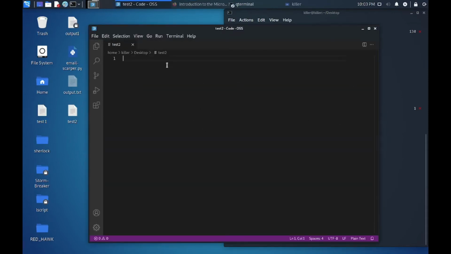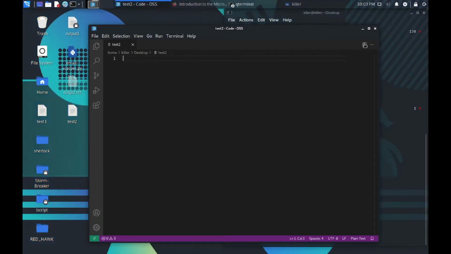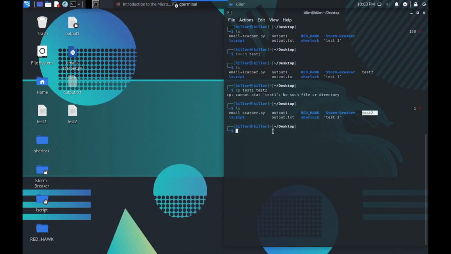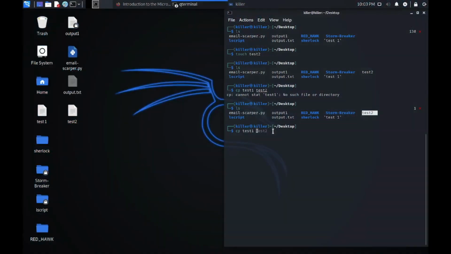Okay, it's just loading. So it is blank at the moment. Yeah, so I'll show you how to correctly copy files to that. So first let's do that. So we would say cp test, but instead of doing it that way, we have to specify where this file is located.